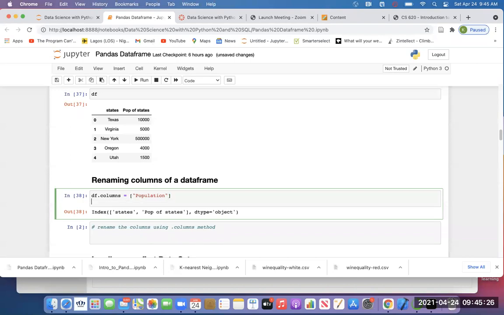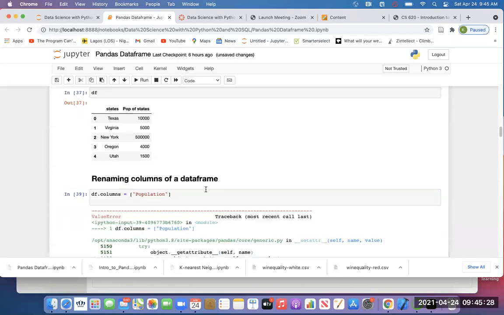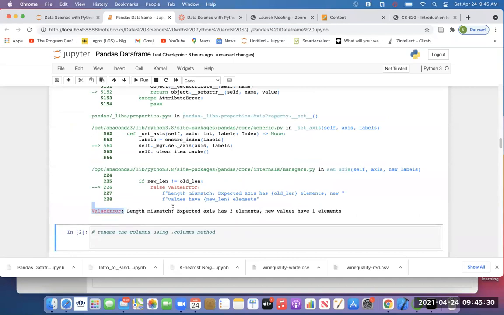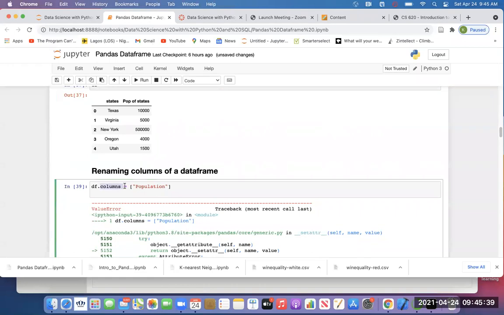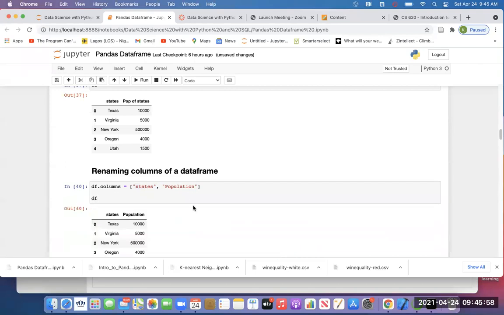So if you run this, I'm sure you're going to get an error. That's because, see, length mismatch: expected axis has 2 elements, but I only supplied 1. This is because if I'm using dot columns, it expects you to list all the columns there too. Since I want to change this one, I will change it here, but I still have to list the first one. So if I do this, this will work.